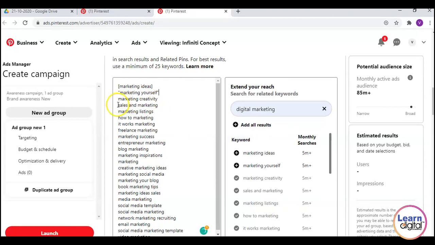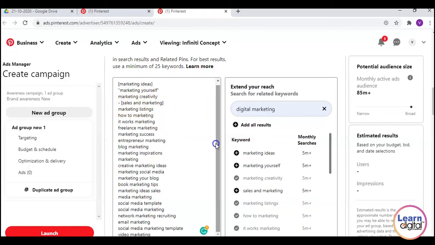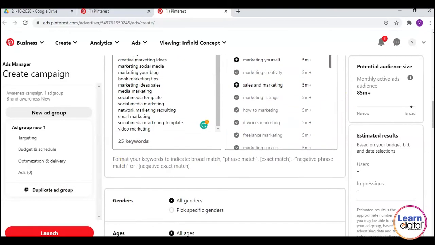Now let's understand the negative keyword match. So let's click on this. I'll open the bracket. I'll close the bracket. I'll mark it as minus. So this means negative keyword. Okay. So let's scroll down.